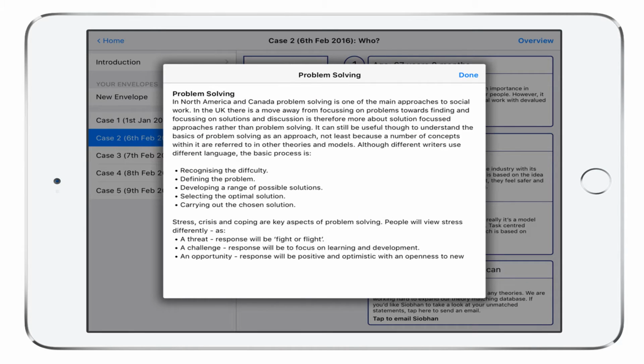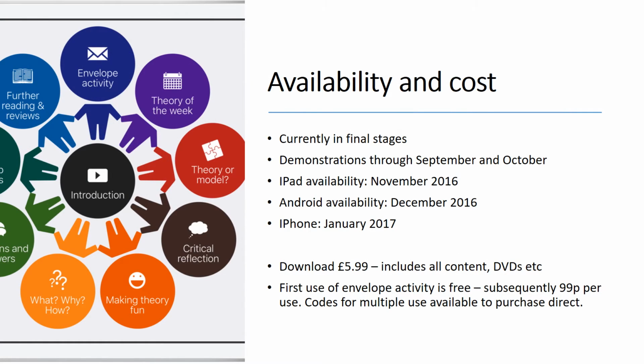When you tap on the information, it'll give you again about an A4 piece of guidance about that theory, just an overview of the theory. But what it will do is it'll say to you, oh yeah, this theory could be really helpful in this particular case and situation, and then you can go and read some more on that theory. So that's a basic guide to the app.